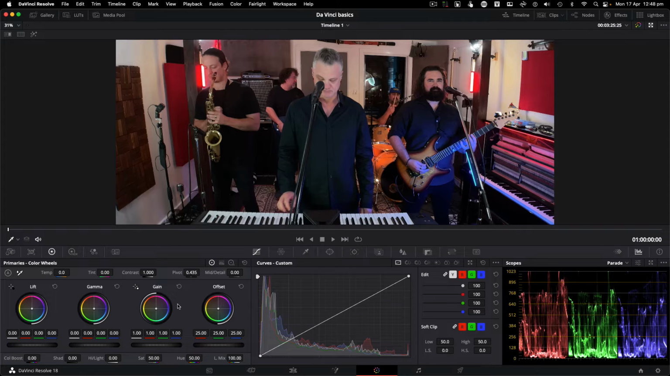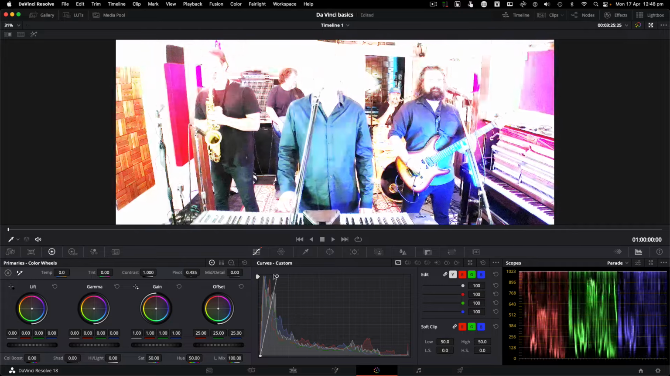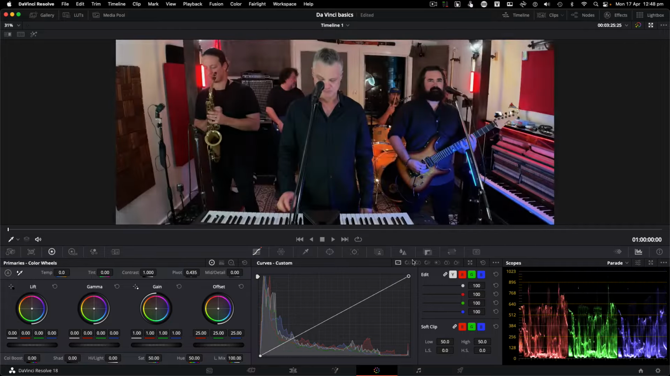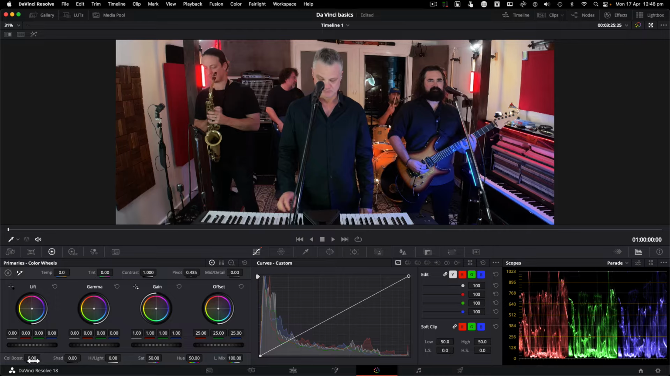We're just going to go straight in with the normal wheels here, because I think this will give you a basic idea of full brightness and darkness. You have these controls here: color boost, shadows, highlights, saturation, hue, luma mix, and mid detail, where you soften it up, girls. There it is. Oh, all those wrinkles are gone. Look at that. Leave that one on 0 for the old blokes.